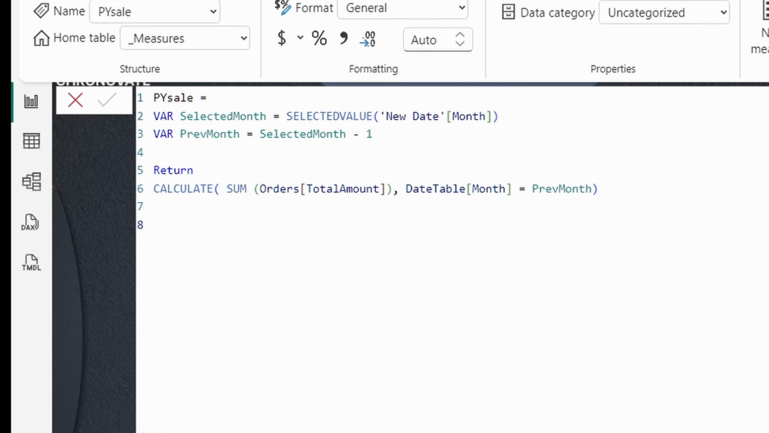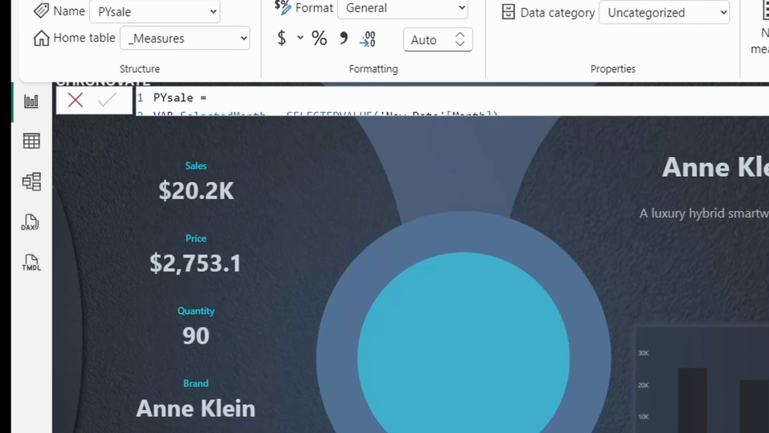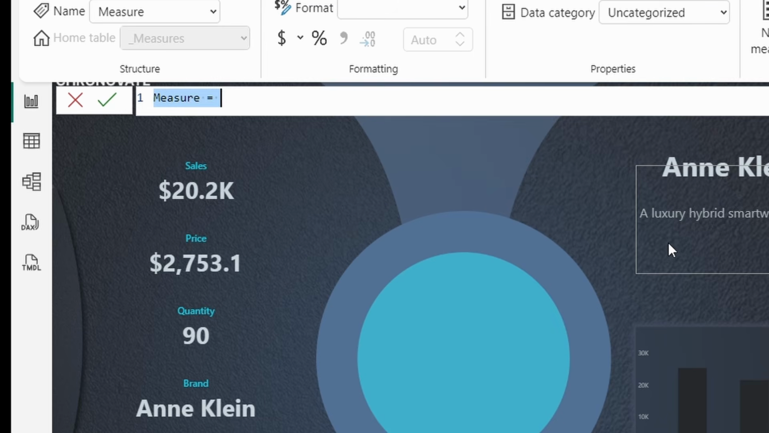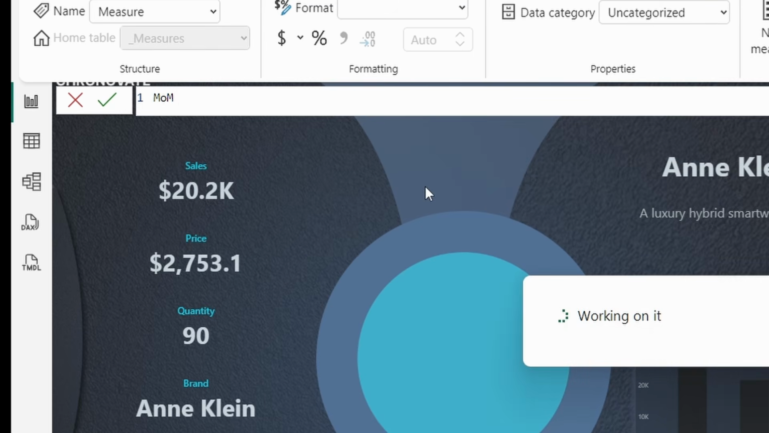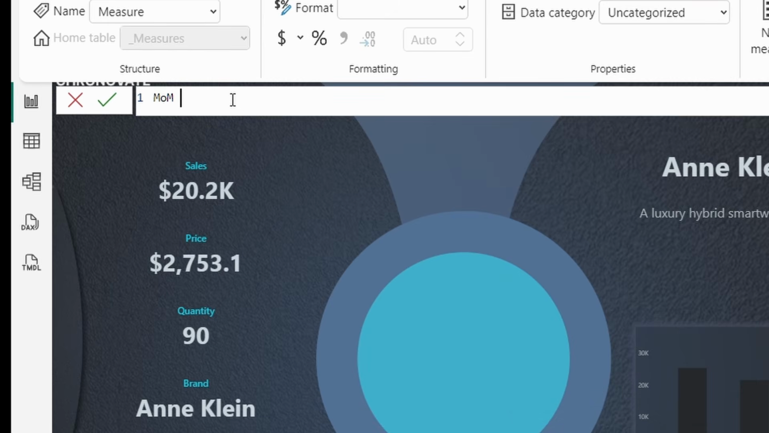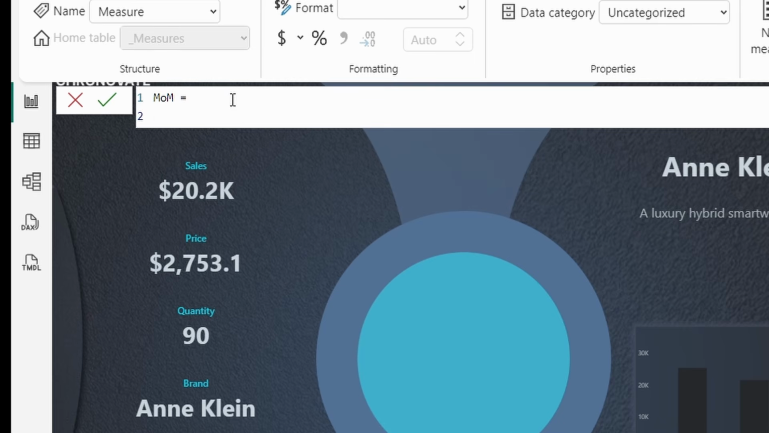Then we're going to calculate our month over month. So we write another new measure, and it'll be month over month. So we'll write a variable, and that would be my previous sales. Let me write it this way.